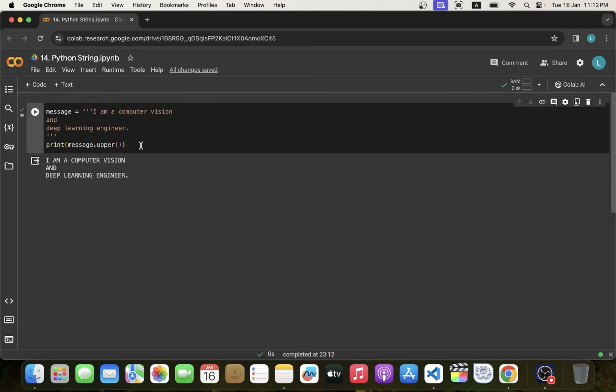And using the lower function or lower method, we can make all the letters lowercase. And using the find string method, we can find the index of a word. Let's try it. Let's try to find index of computer. We can see it's at the position 7.